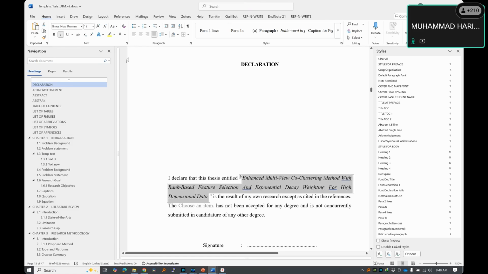Okay, once you press this one, it will give you some options for "and". It should be all in small. "For" should also be in small, and "with" is also small.